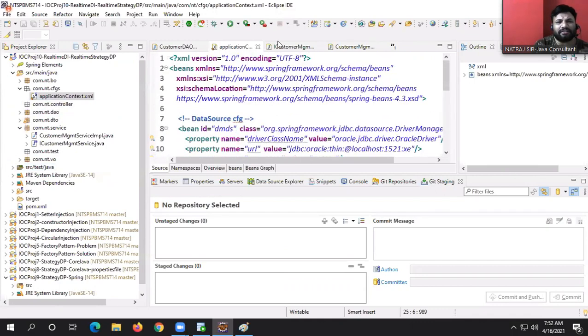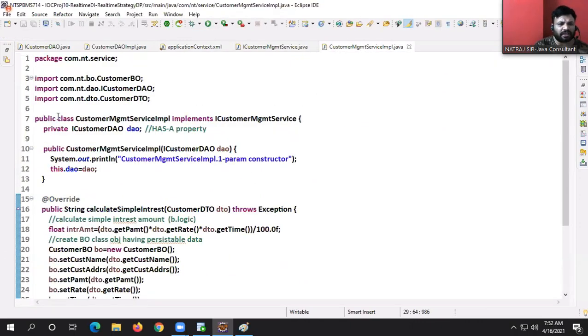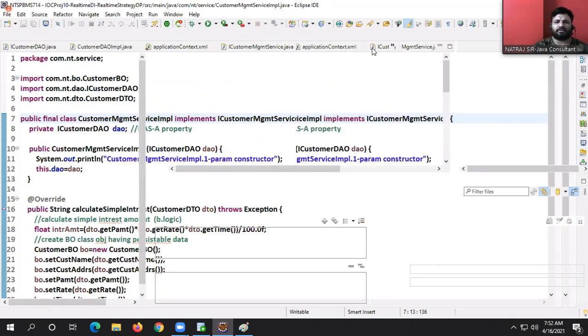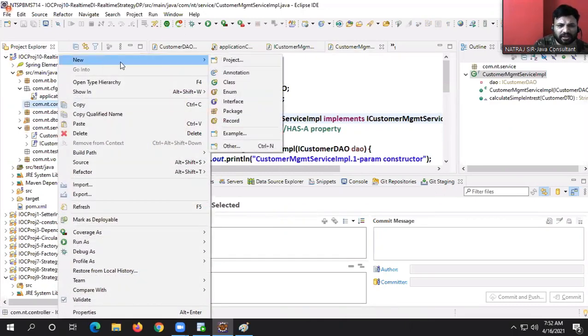I think everyone is comfortable with the service class code. Okay, I think one thing I missed here. I have to take this class as a final class, to implement the strategy design pattern end to end. Now, what is left, boss? The controller is there. I think everything is going according to the storyboard that is given.